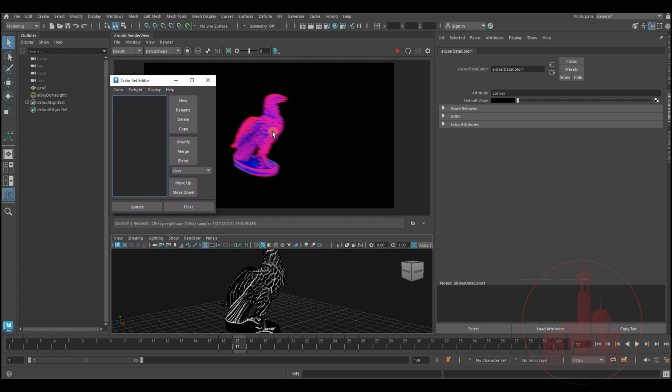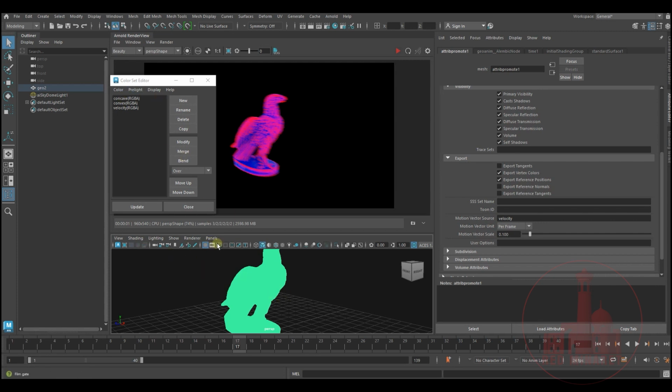So this way you can actually transfer your attributes and use them as color sets in Maya.